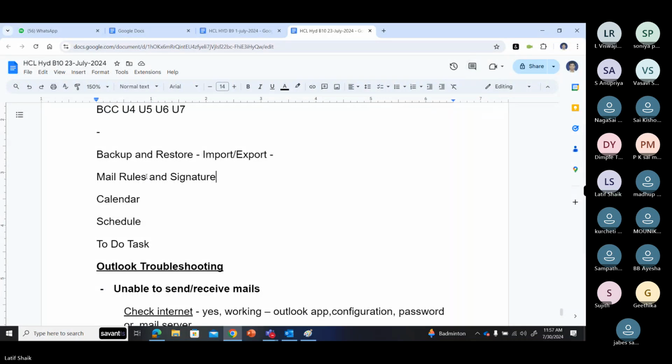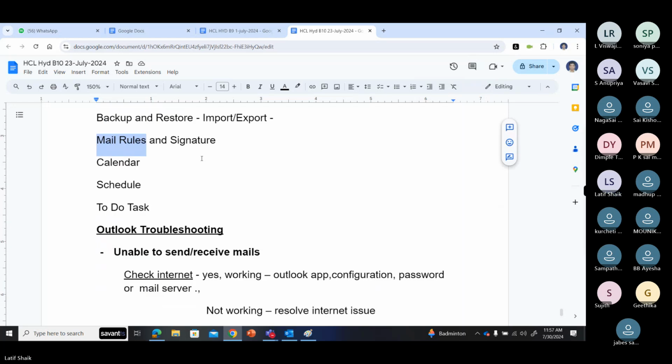What are mail rules? You can organize your mails into separate folders. When you receive a new mail, you get a notification on your mobile or laptop. That you can configure in the mail rules only. You already know calendar, schedule and to-do tasks also.